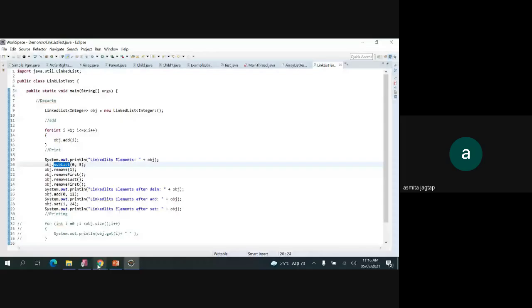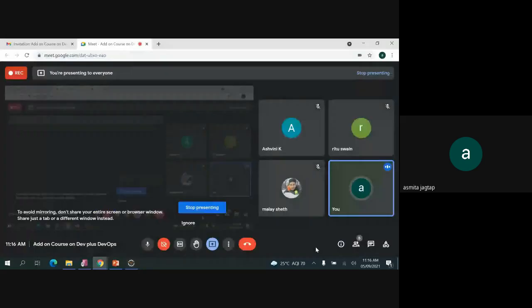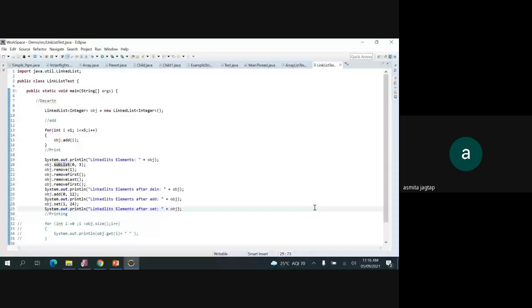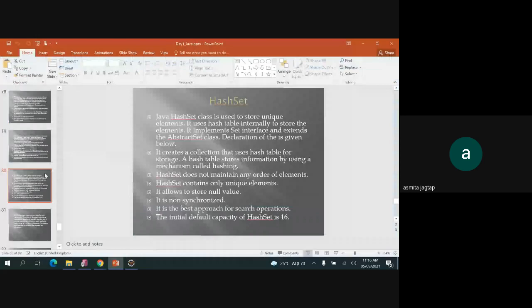So before moving to set, does anyone have any doubt in the list, array list, linked list? Any doubt here in the list, array list, linked list? They are using your list interface. Internally they are array only.